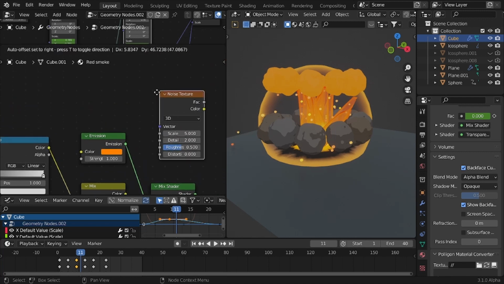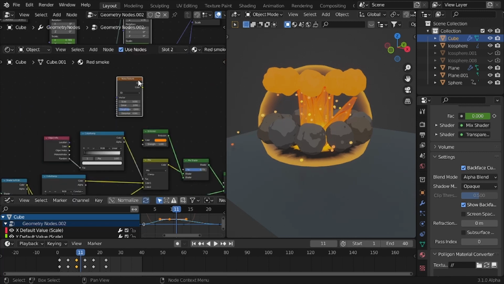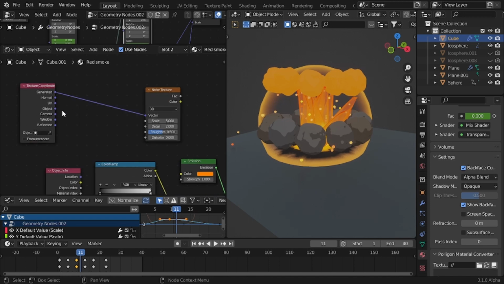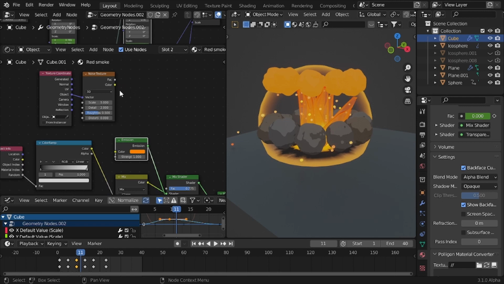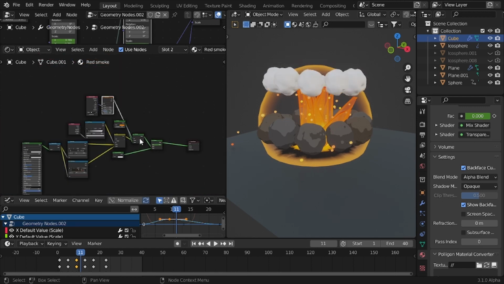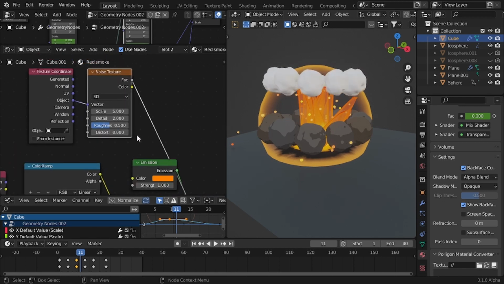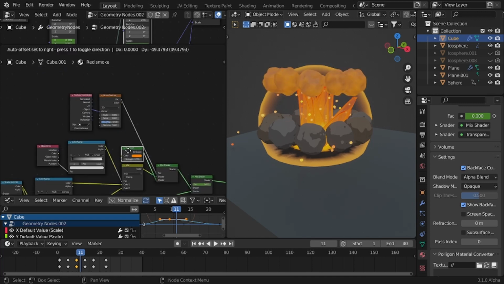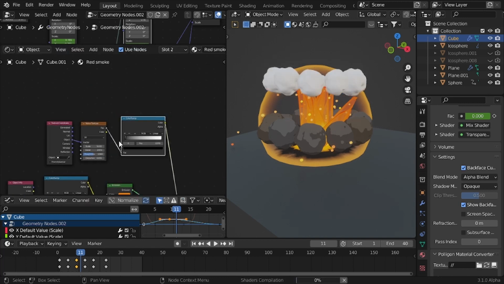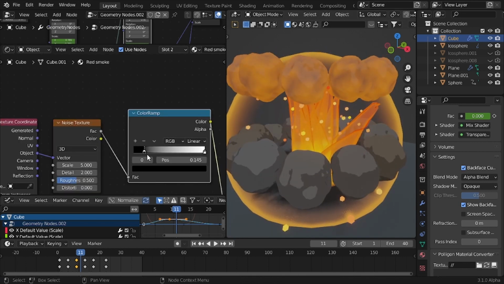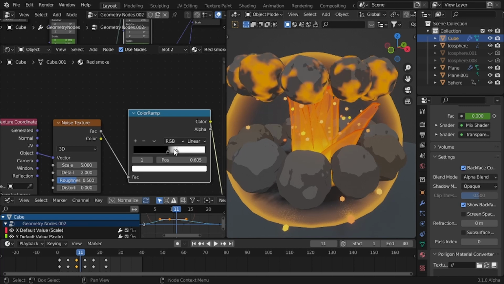We'll have to use generated, object coordinates like this. Plug it into this factor. And we need to clamp it using a color ramp. So just add a color ramp. We can make this constant or just smooth. It really doesn't change much, but something like this looks good.